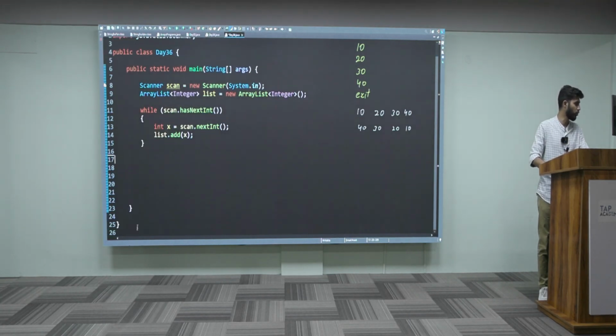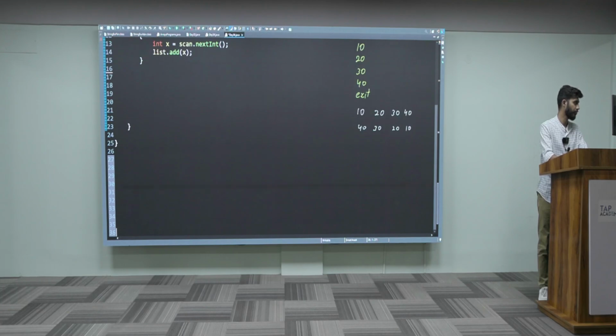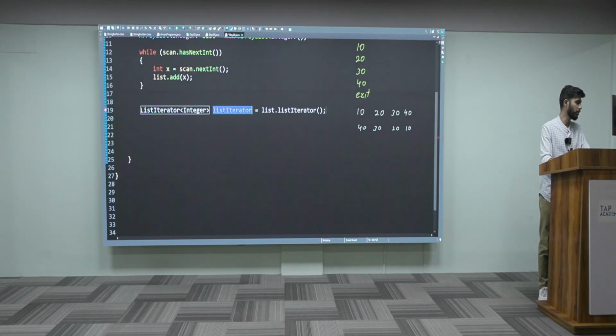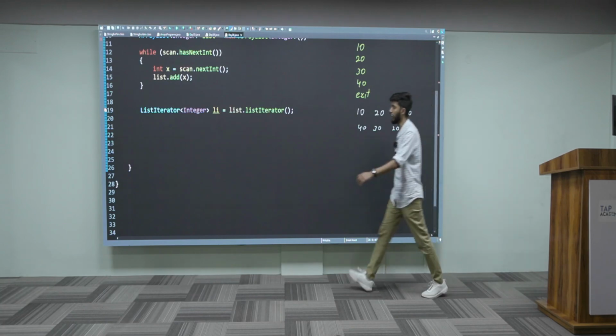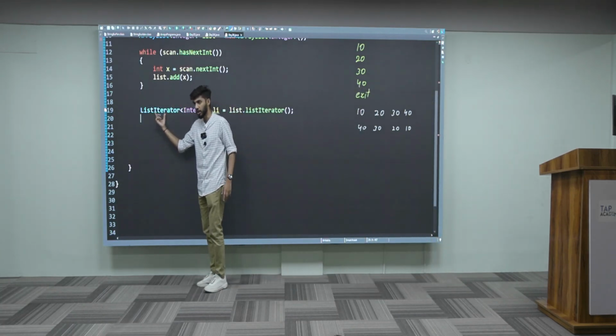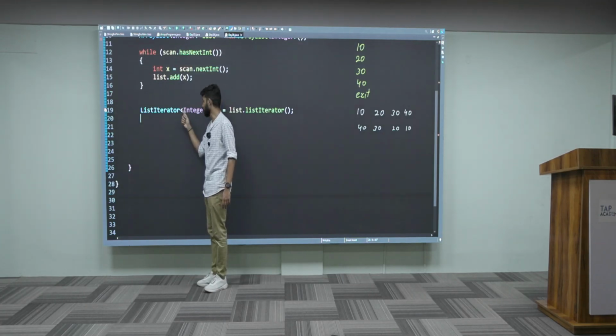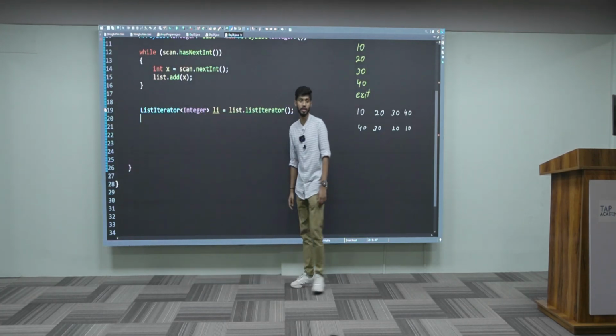What we need to do is, how do I get the list iterator? List dot, what? List iterator. It will give me a list iterator. I will call it as li. So you can clearly see the li type is what? List iterator. In that list iterator is pointing to what type of elements? Integer. So within angular brackets it is written as integer.